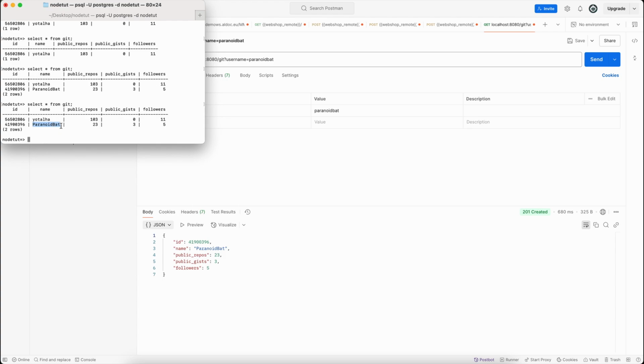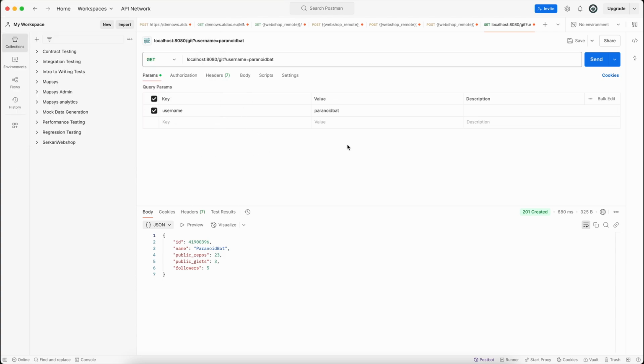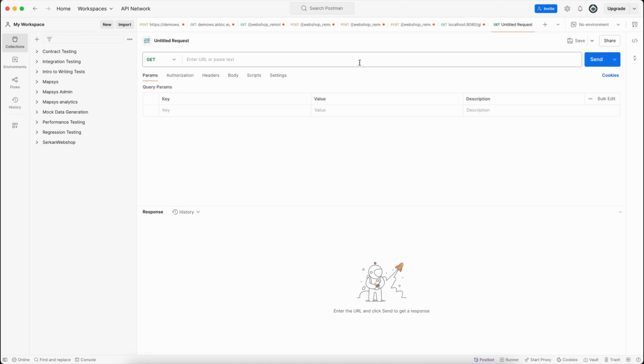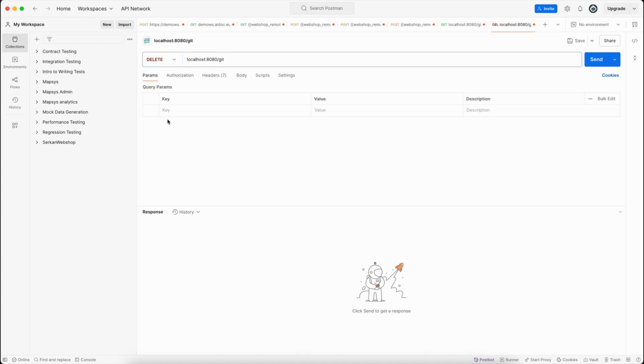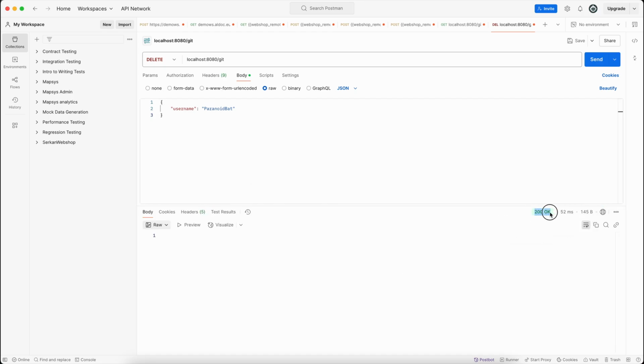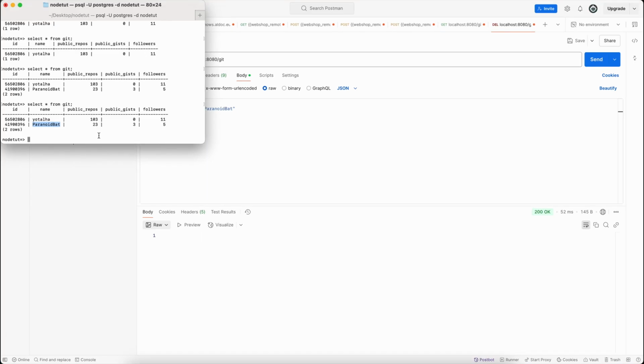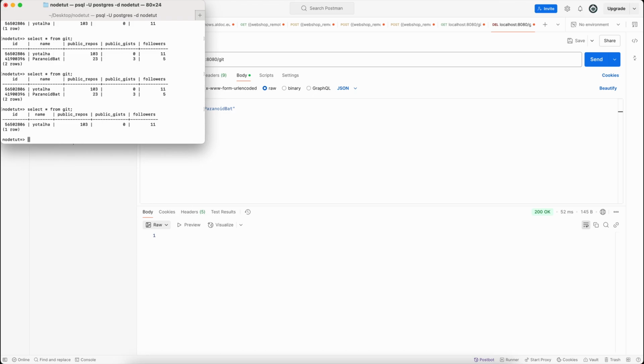This is the name, and if I do this now, localhost:8080/get, and I delete it, and in the body it's a JSON body. That's why we used the JSON body parser, so that it can parse the JSON body. Username, and let's pass it this. Now let's see what happens. Okay, it's a 200, and nothing was returned because I told it not to return anything. And let's see. Yep, Paranoid Bat is gone.